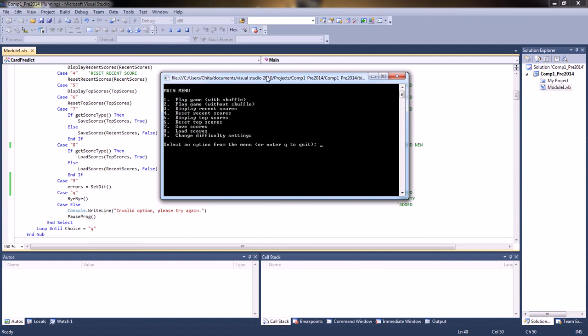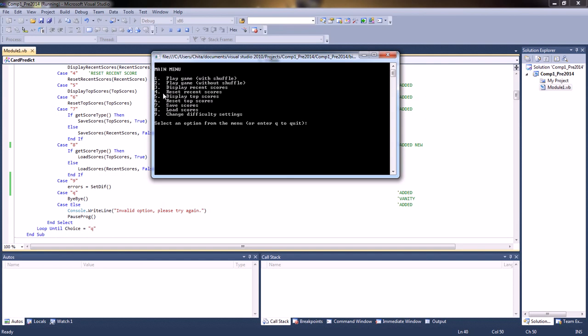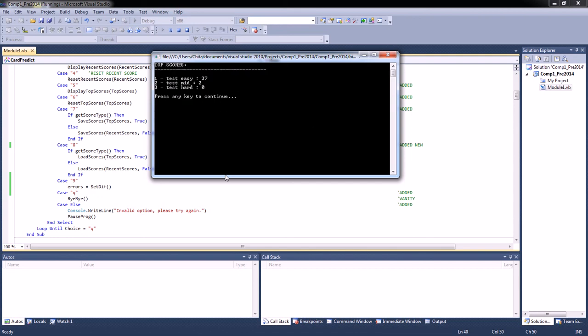Now let's check the recent scores. So that's 3. Easy got 37, mid got 2, hard got 0. Okay. Press G to return to the main menu. Now let's check the top score. Should be the same. Display recent score, display top score is number 5. Test easy is 37, test mid is 2, and test hard is 0.